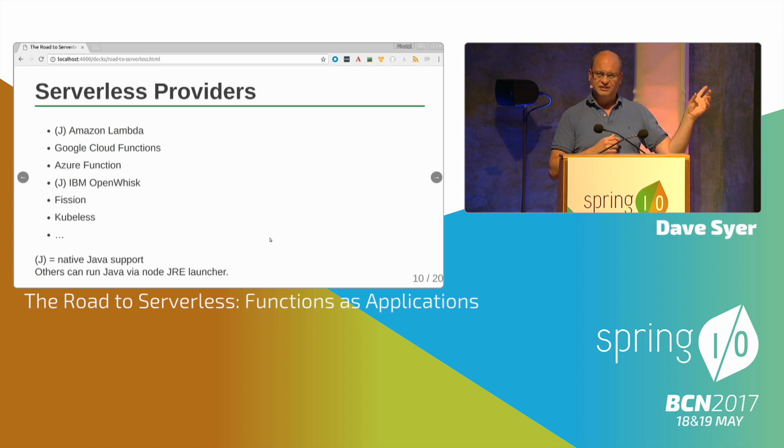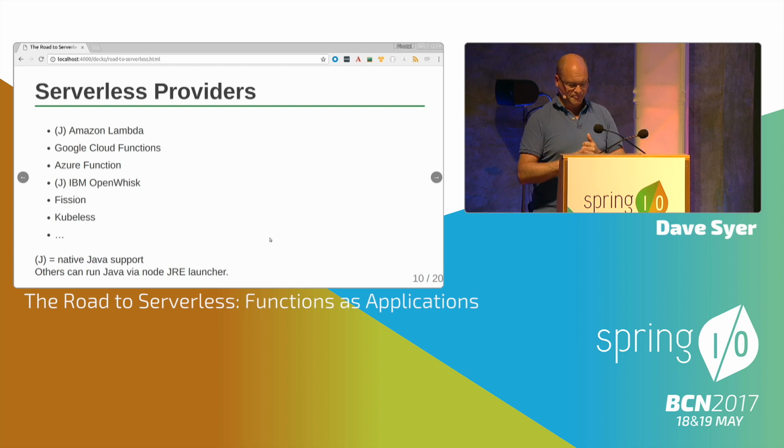For Fission, incidentally, Fission has the concept of what do they call it? I think they call it an environment, and so you can define a custom environment called Spring, which does whatever you want. And so in our proof of concept, we made one that runs a Spring app through the Node JRE launcher. So that, to the user, it just looks like Spring. They don't really care, right? Whoever provided the platform has set that up for them as an environment.